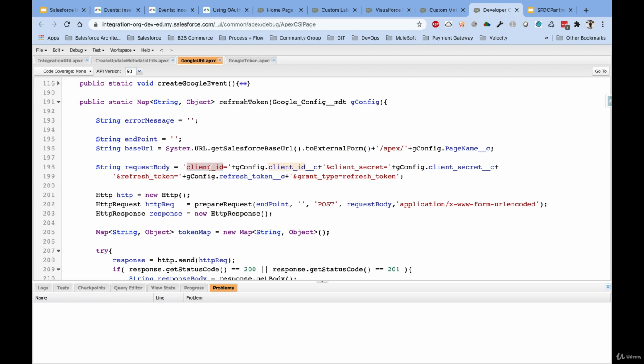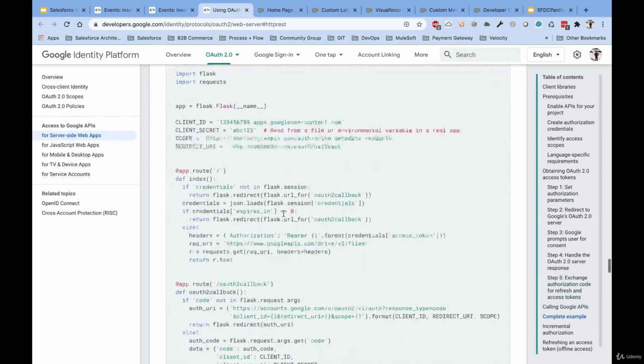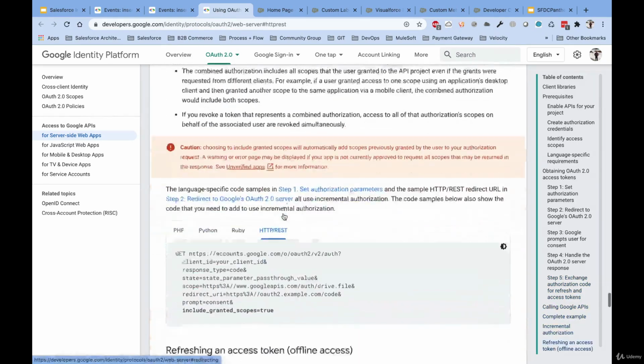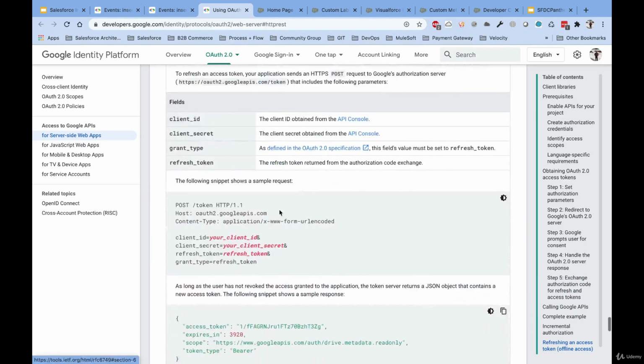Again, we have got this client ID, client secret, refresh token, grant type. How do we get this body, what body is it accepting? Again, we have to refer to this API. If you scroll down, you will see it at the bottom itself. You will see refreshing an access token, which is offline access. This is the body that you have to prepare. Method is post. URL is the same that we have used to get the access token. That is how you can prepare your body over here.